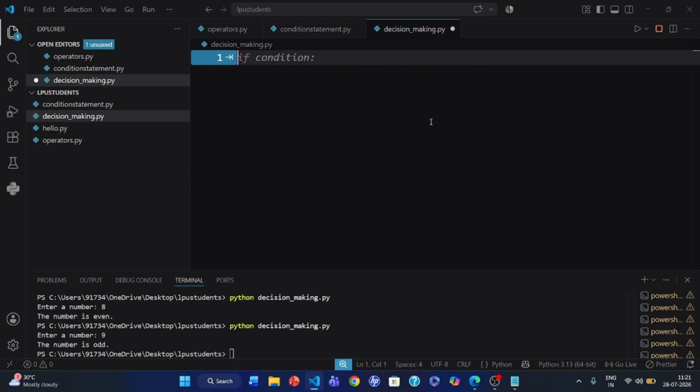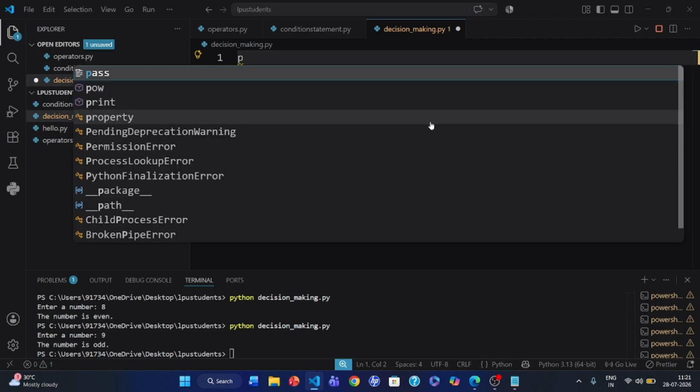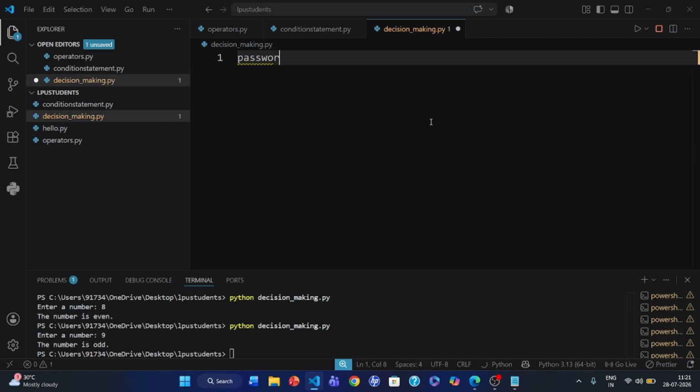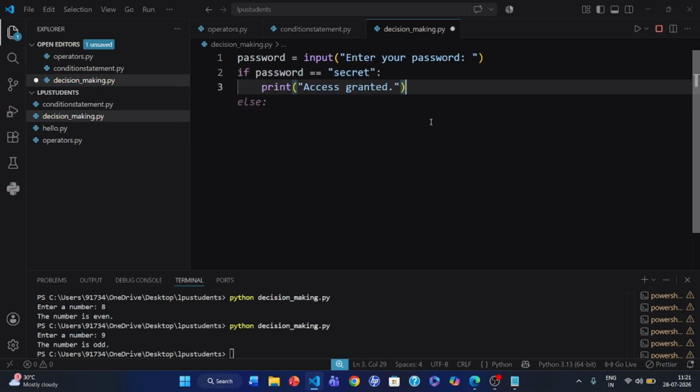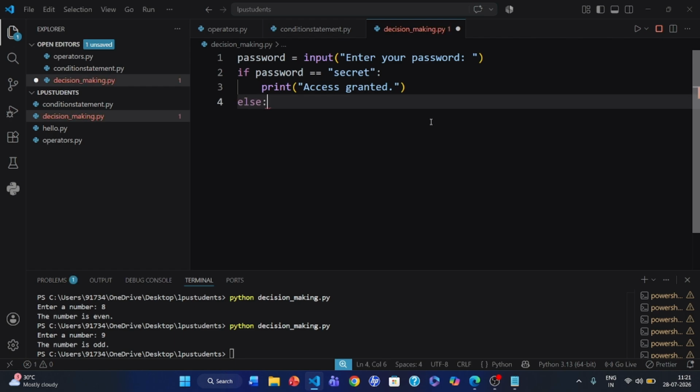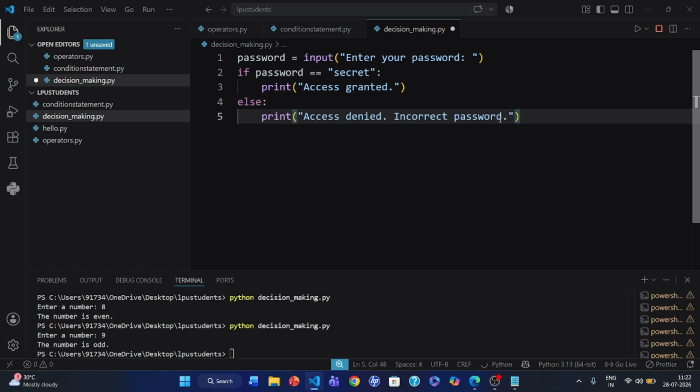Positive or negative numbers, skip that. Password verification. Password is equal to input, enter your password. Then if password is secret, then print access granted, else access denied, incorrect password. Run.